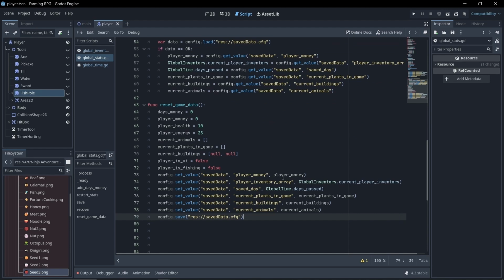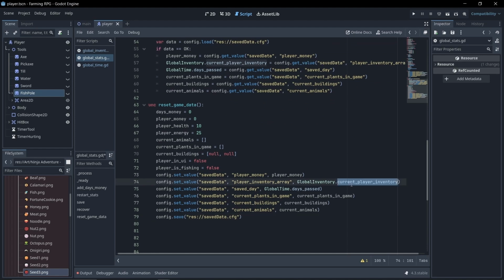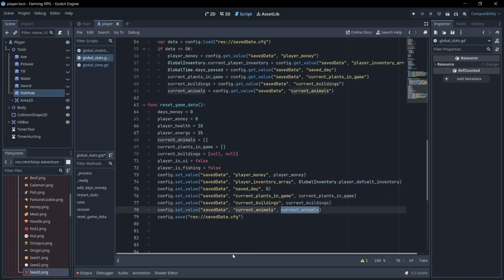All right, so the money, we already reset the money. The player default inventory, this is player current inventory, so we need to set this to default now. Player default inventory, there we go. So that'll set it back to the default. For days passed, we're actually just going to make this equal 0 because no days have passed. All right, perfect. Current plants in game is good. Current buildings is good. Current animals is good. And then the save file, perfect.